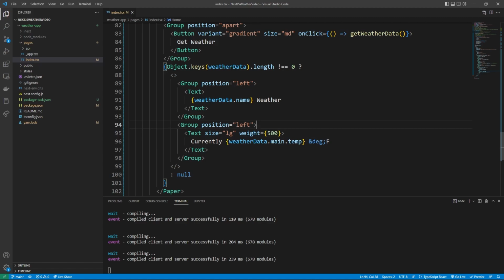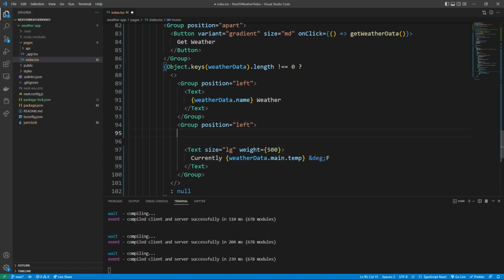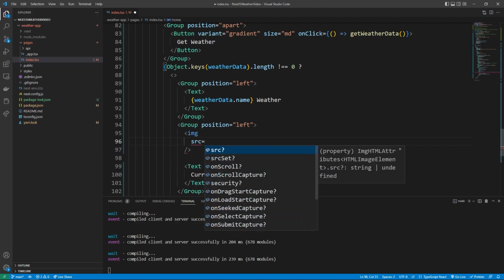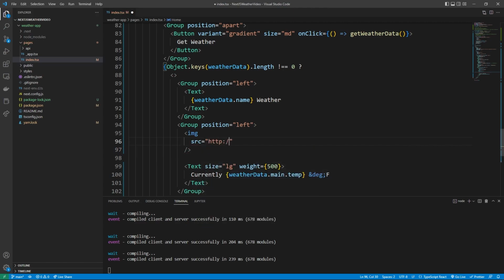I'm going to put this in the same group as the text on the bottom here, and I'm going to say image like this. The source of the image is going to be equal to http://openweathermap.org/img/wn/ I know a lot of stuff here. Then we can add that icon from our data: weatherData.weather[0].icon. Oh, and these have to be in curly braces because we're using JavaScript inside of here.